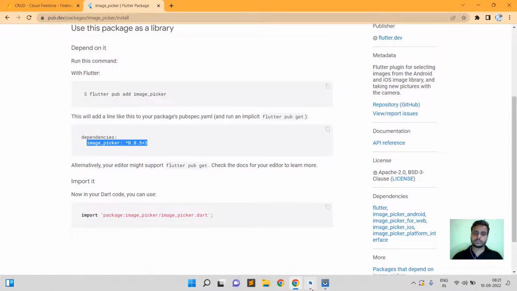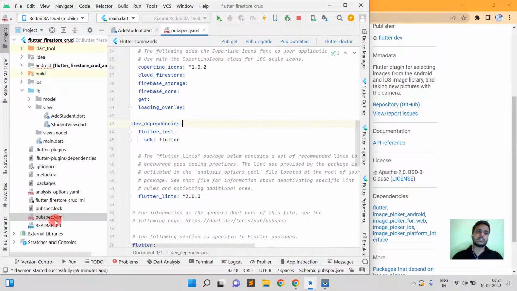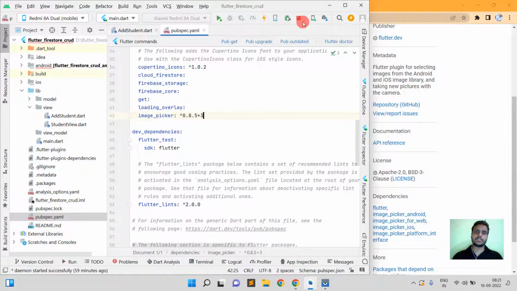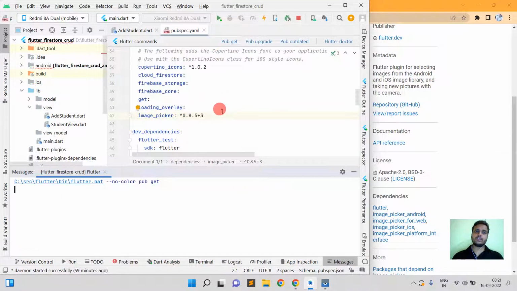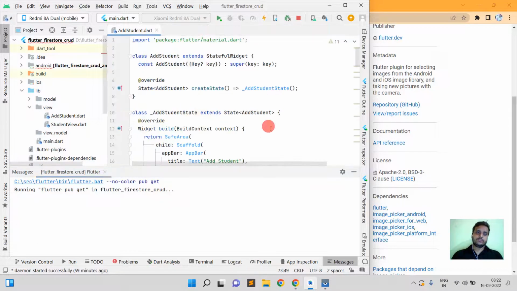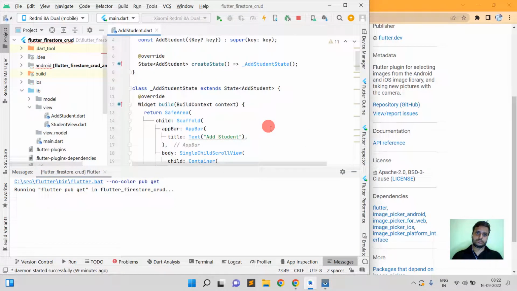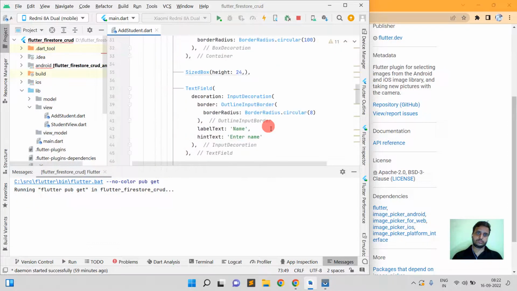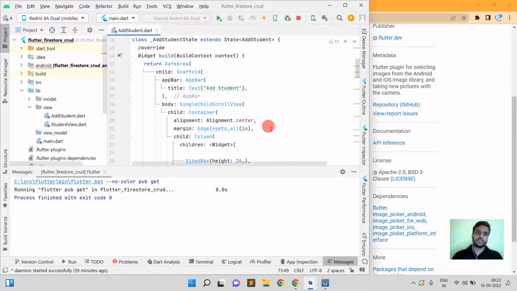copy this, and inside the pubspec.yaml file, paste here and just import this. Yes, the package is imported successfully.